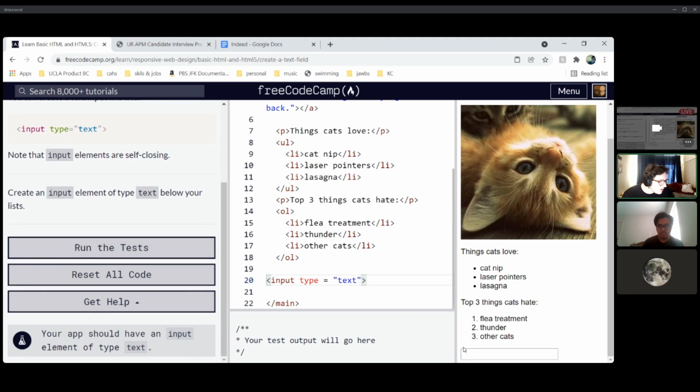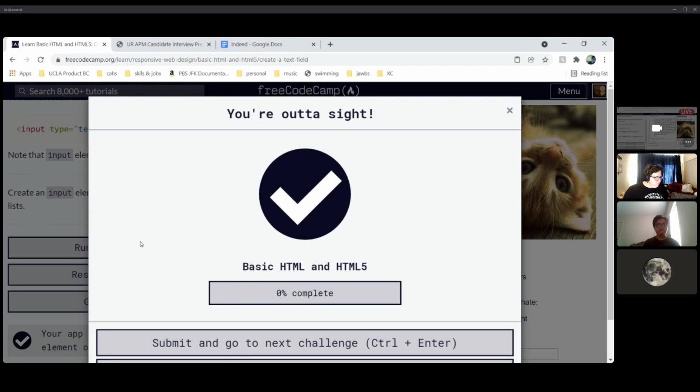Real quick, W3Schools lists the different types of inputs. There's a bunch: button, checkbox, color, date, email, file, numbers, passwords, submit buttons, text buttons. This is a ton, there's like 20 here. So that'll be something you'll have to decide on when you're building your website and getting to an input field. I think you're good to move on.